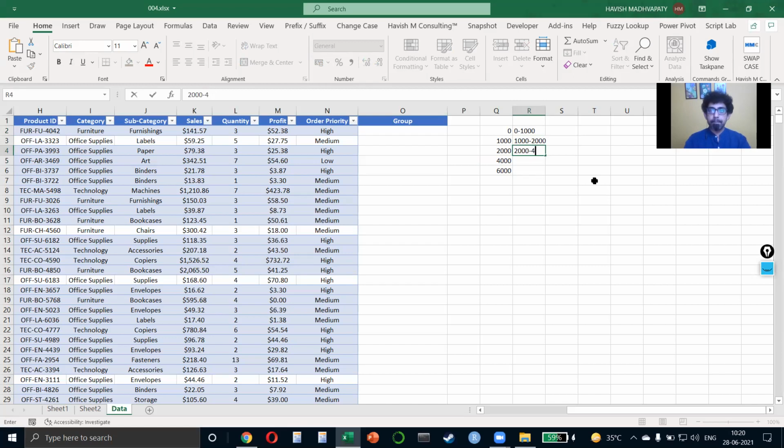Havish, one question. If you're talking about 0 to 1000, the 1000 figure will be captured in both of the ways, right? Either we have it or it is captured, not 1000. It will be. Okay, let me make it 1001. So 1000 will come in the previous one. Right.